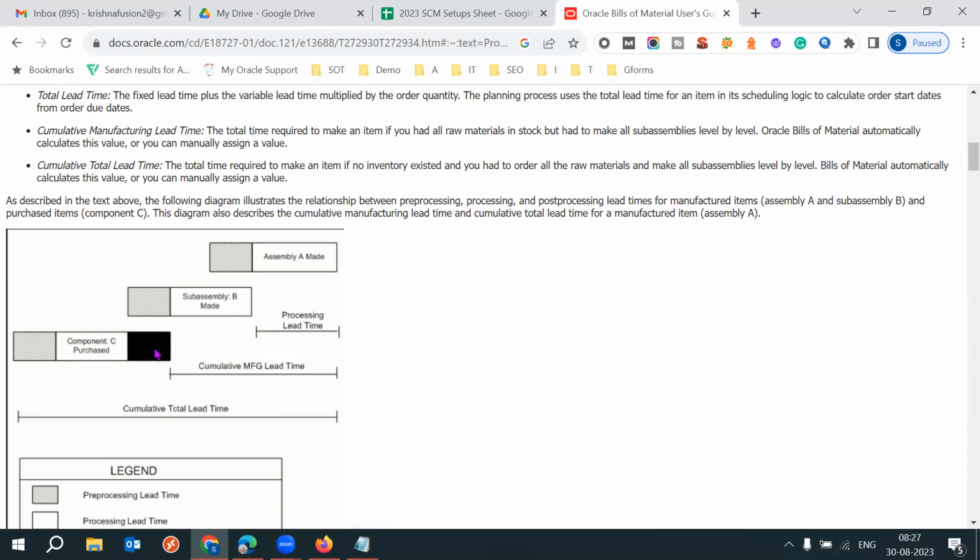I said 2 plus 1. Assume that no manufacturing. Only we are talking about lead time for only this item. What is the processing lead time? 2 days. Post-processing lead time 1 day. So total lead time is 3 days. In case manufacturing is there, it will consider manufacturing. If no manufacturing, it will not consider. Okay. Understood? Correct. Yes, sir.